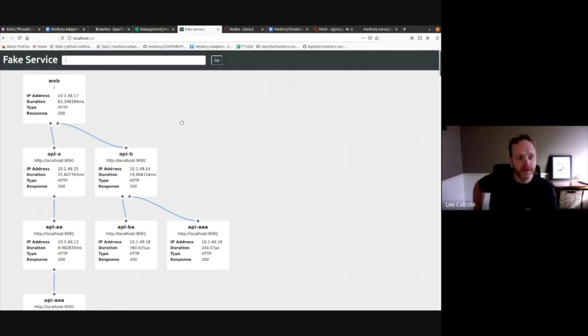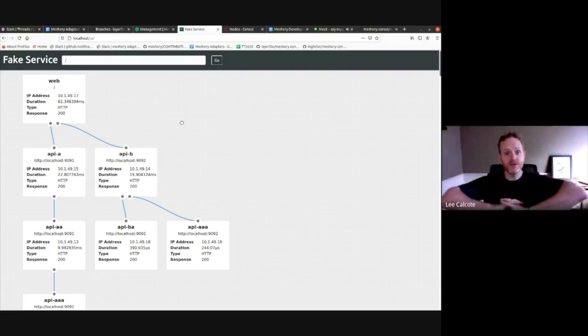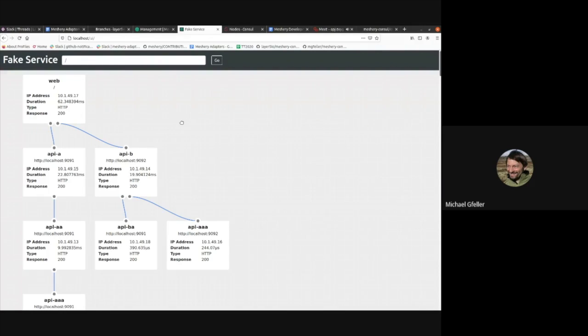did you deploy fake service using the console adapter? No, but I could. Okay. I did it once manually. I did also use the custom YAML functionality to do that. But today I just did it manually using kubectl from the command line.